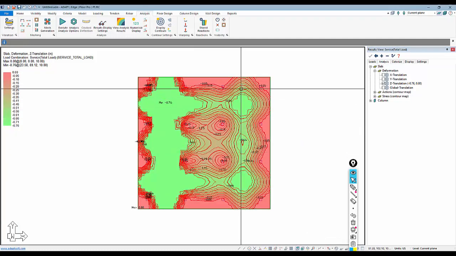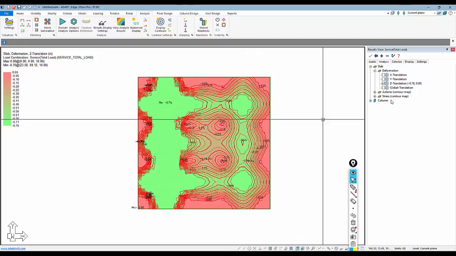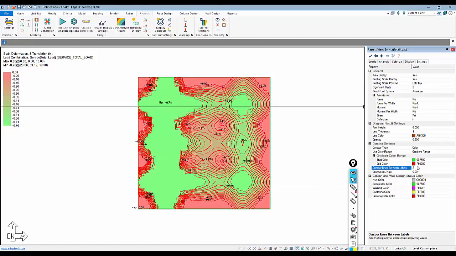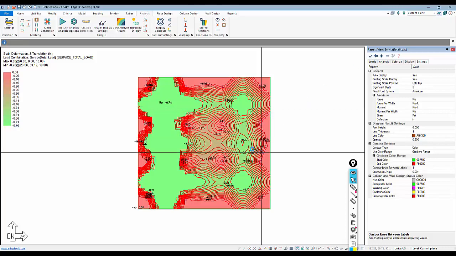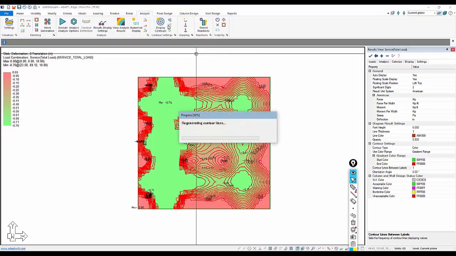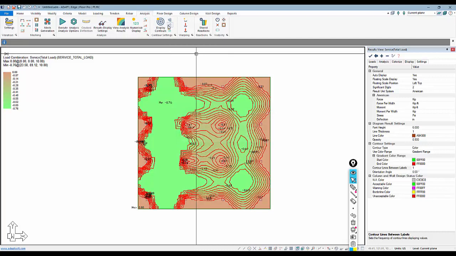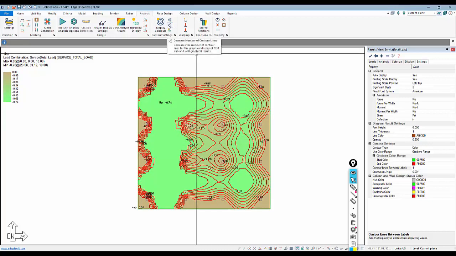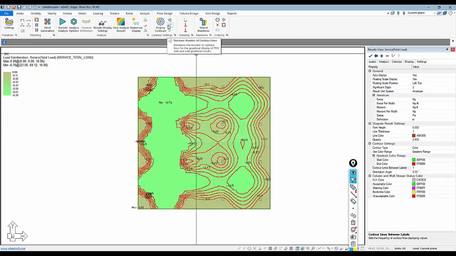And now we have something that looks like this. Now from this, again, we could come back and I could label this maybe every single contour, and also increase or reduce the number of contours with these buttons here under the contour settings.